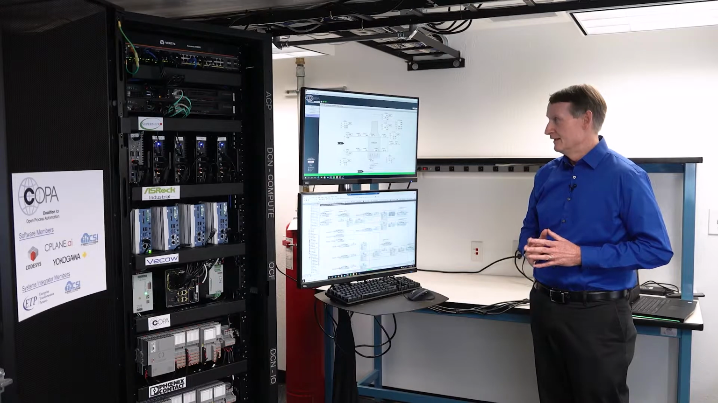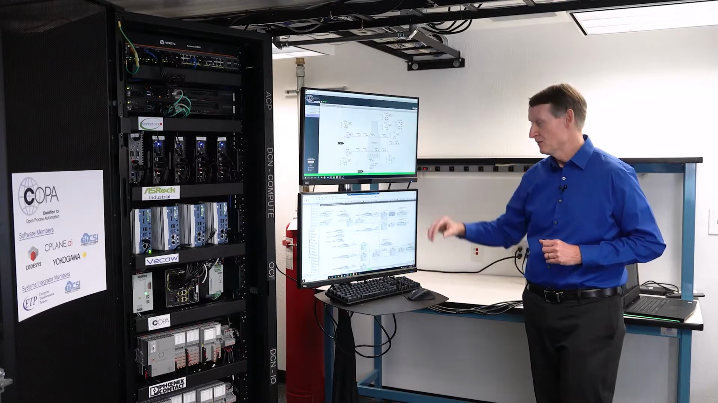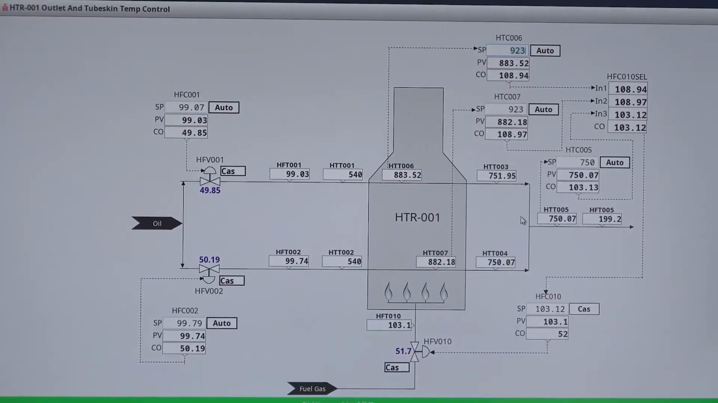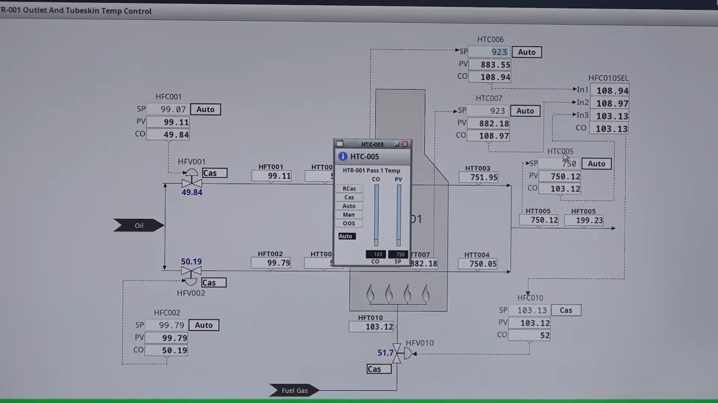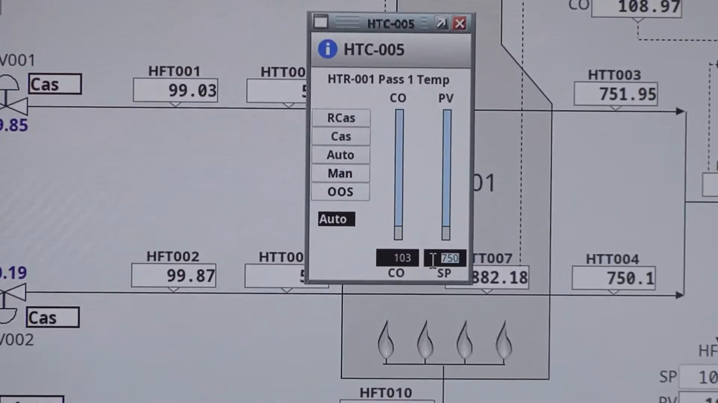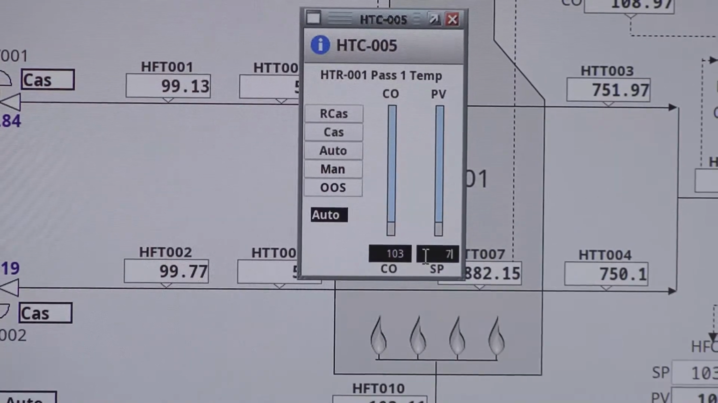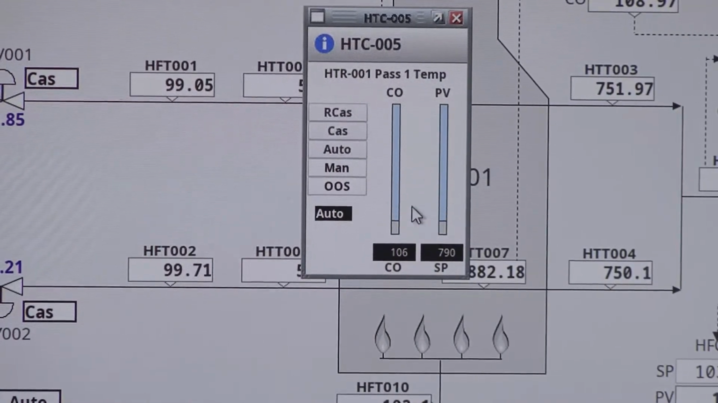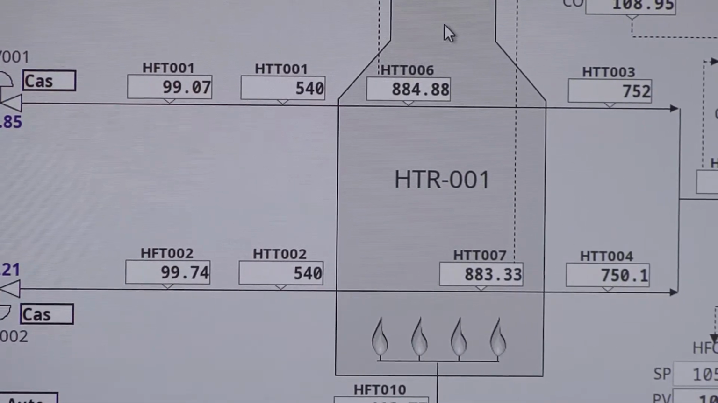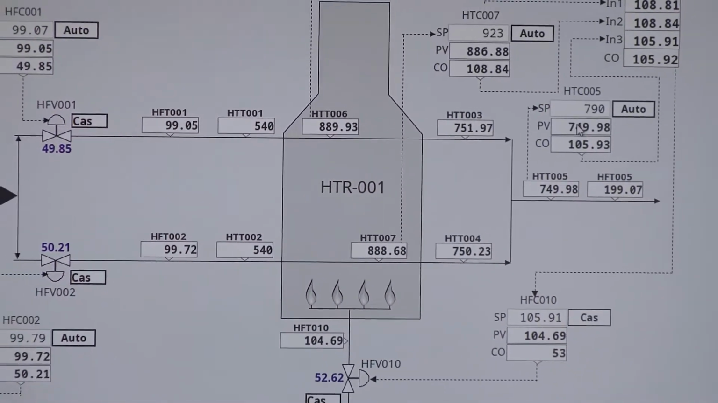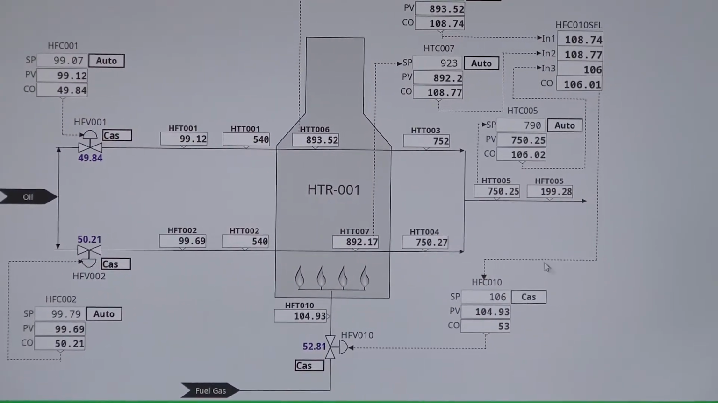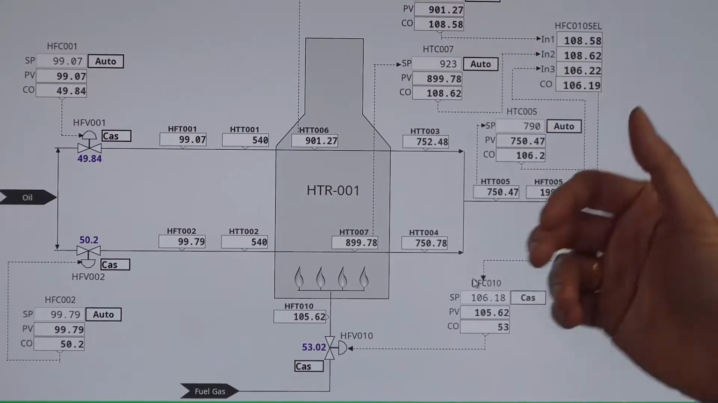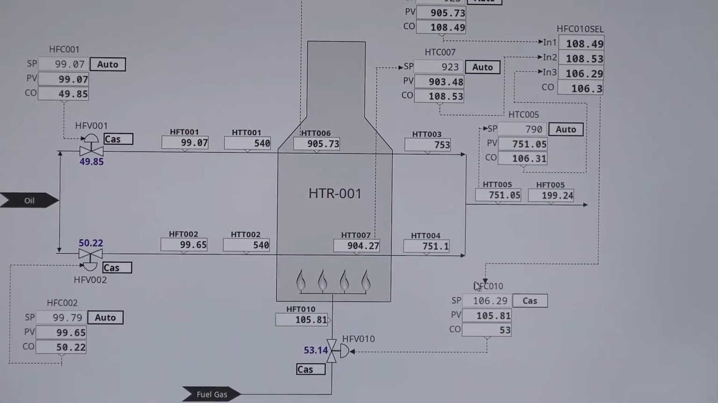Okay, so let's come up to the top again to this HMI, and let's take this control strategy for a little test drive. And the way we'll do that is we're going to increase the set point of this outlet temperature controller. We'll go from 750 to 790. And so you can see the PID control here is calling for an increase in fuel gas so that we can warm up the heater and get the oil to the correct temperature.